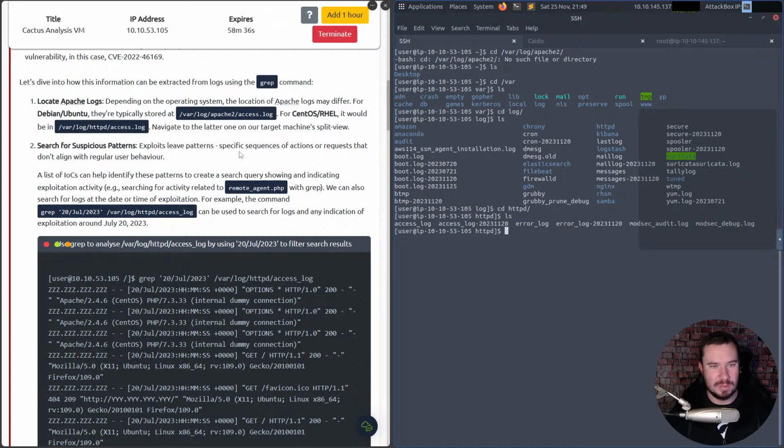Exploits leave patterns, specific sequences of actions or requests that don't align with regular user behavior. A list of IOCs can help identify these patterns to create a search query indicating exploitation activity, i.e. searching for activity related to remote_agent.php with grep. We can also search for logs at the date or time of exploitation.